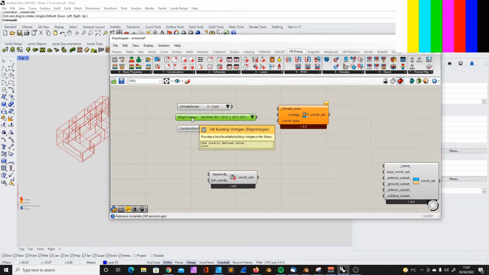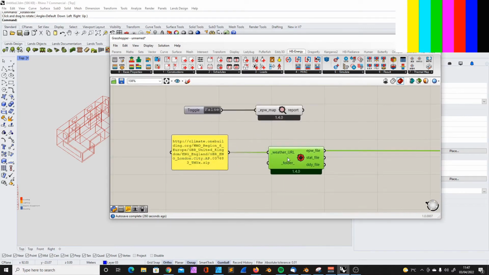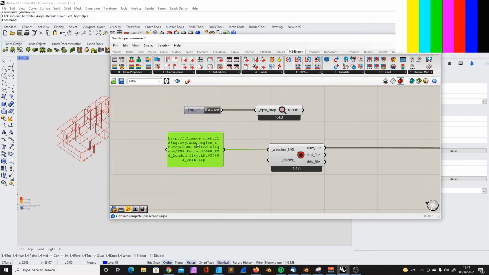We have the building vintages, the ASHRAE. This is the latest building standard, and I will explain right away what that means. And we have the construction types. And you can see here, I explained already, we are in London and Region 6, Europe, Great Britain, United Kingdom, England, Great Britain, London, City, and so on.